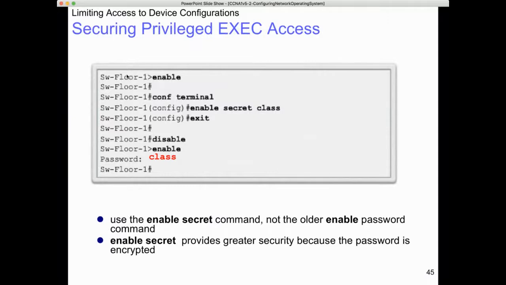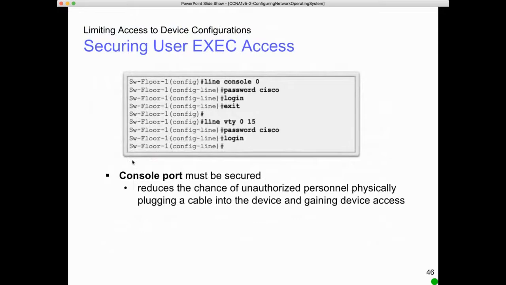So in this example, the user has gone to the 1st floor switch, gone to the configuration mode, and typed enable secret class. And then she's typed disable to get out of the privileged exec mode and gone back to the user exec mode. And then when she typed enable, it put the prompt up on the screen for the password. Now this shows the word class in red. When you type it on a real device, it doesn't show on the screen, so no one looking over your shoulder can see it. It shows nothing, so you have to be careful and type it accurately. So enable secret is better than the older enable password. That's what we recommend now.